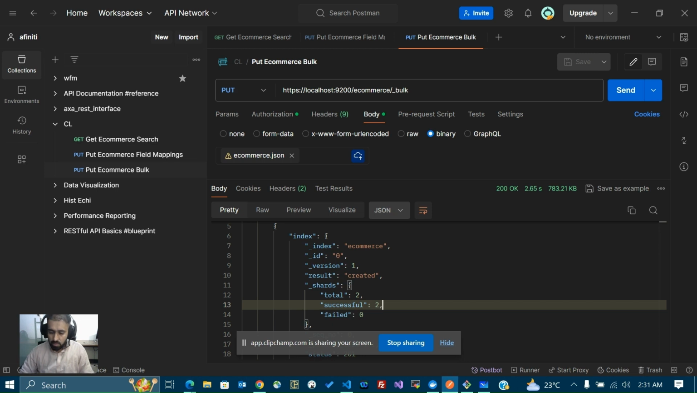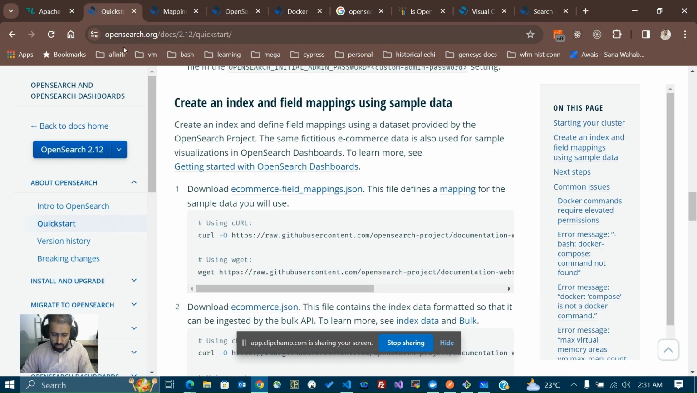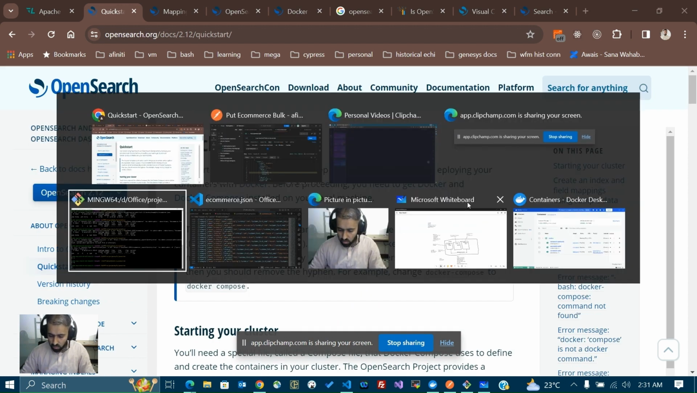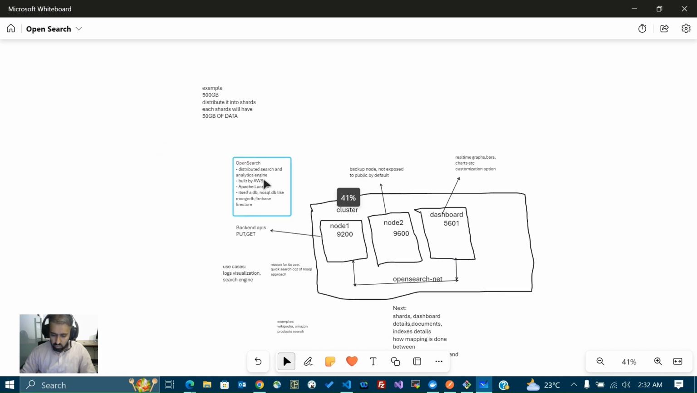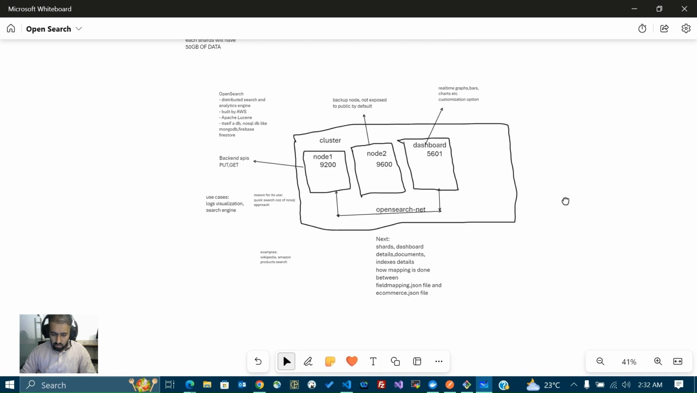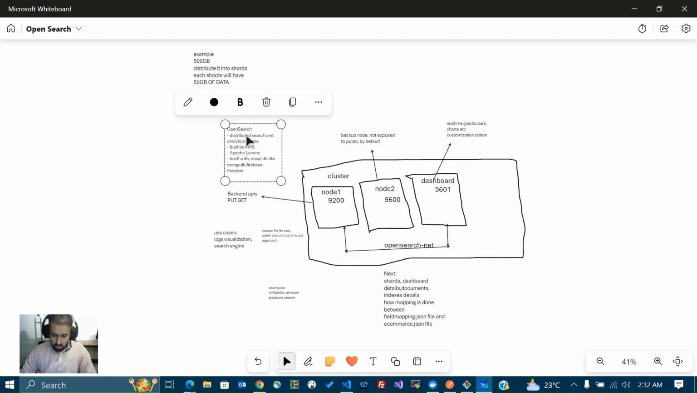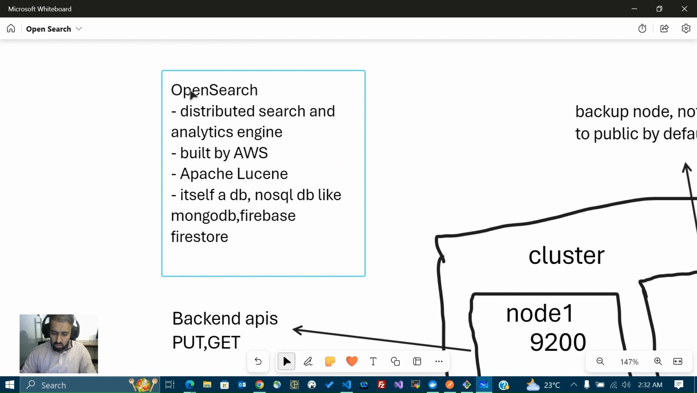In this video, I am covering another interesting tool developed by Amazon Web Services, called OpenSearch. Let me open a browser and show the official documentation of OpenSearch. I have also prepared my whiteboard, and in this whiteboard I will cover all these things in this video, and in the next video I will cover the rest. So let me now cover what OpenSearch basically is.